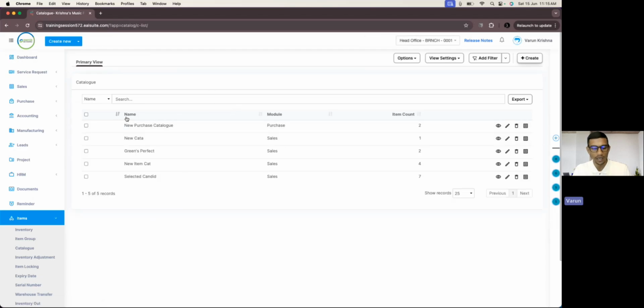Initially, under the table of Smart View, we had the columns name and item count. Modules were not present because the catalog feature was restricted to sales only. Right now, we have extended it to the purchase module as well. So we had to bring in this new column, module.